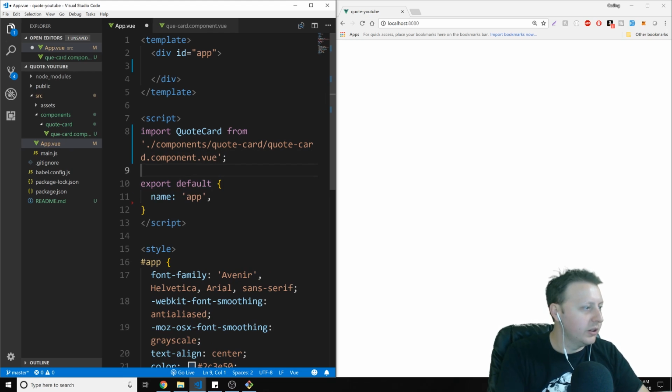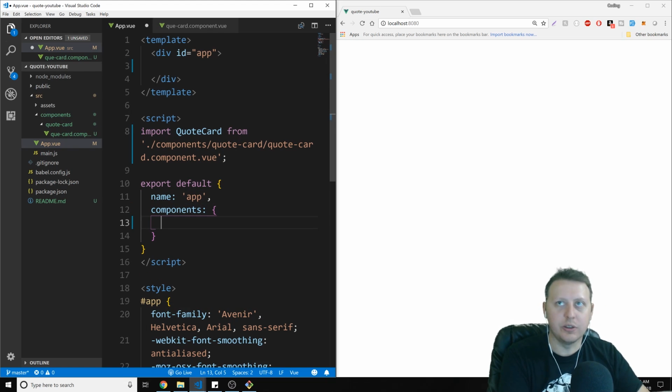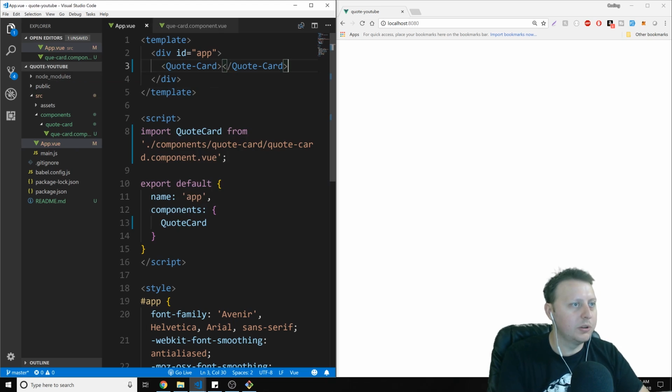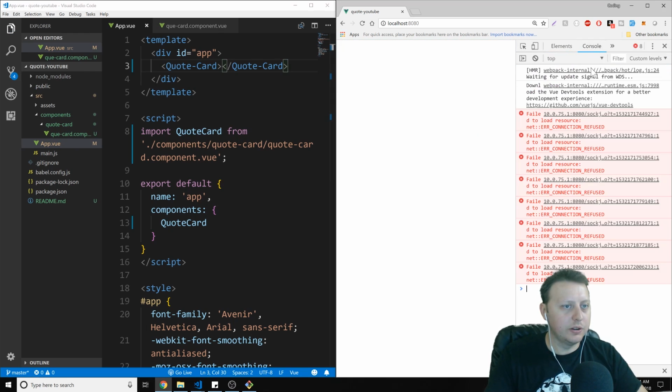All right, now that we've done that, to say, hey, this component, our app component, has access to this other component, we have to go ahead and add it like so. So now that we've done that, great. But we're not using it anywhere. It has access to it. So let's go ahead and just instantiate our quote-card component. And looks like we might be getting an error or so.